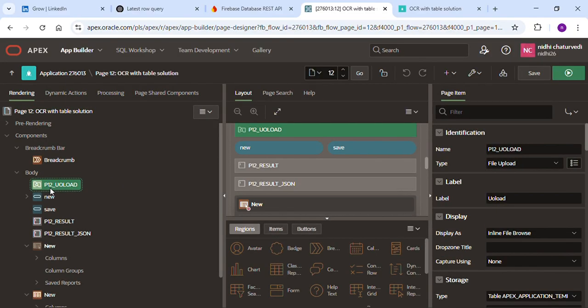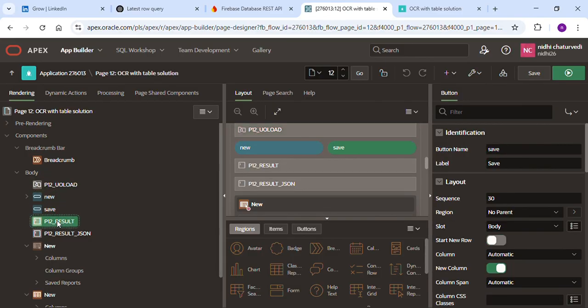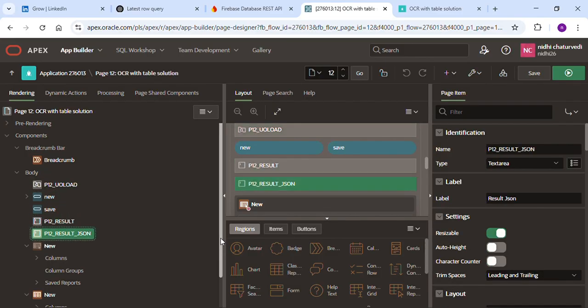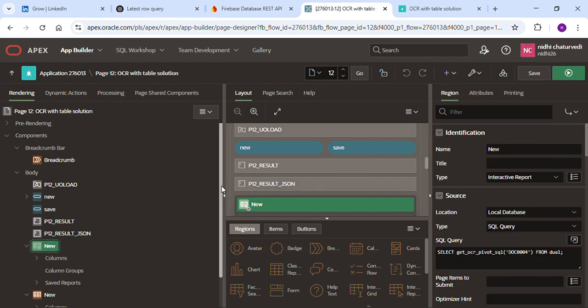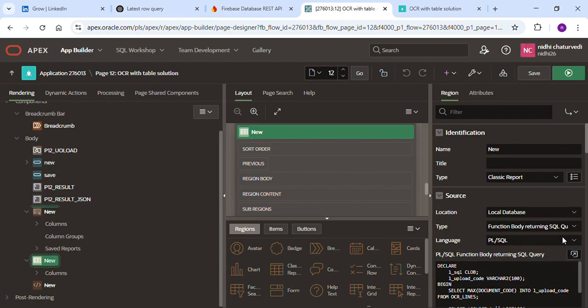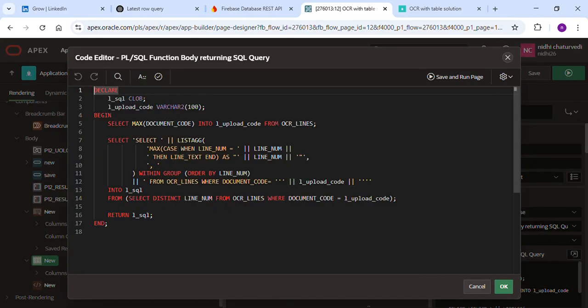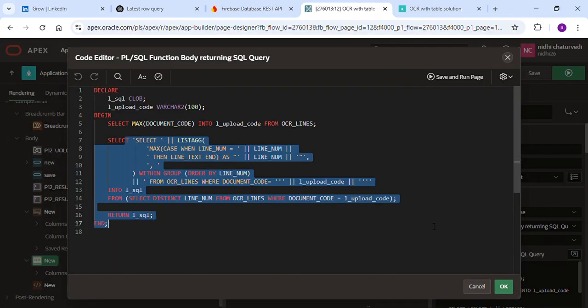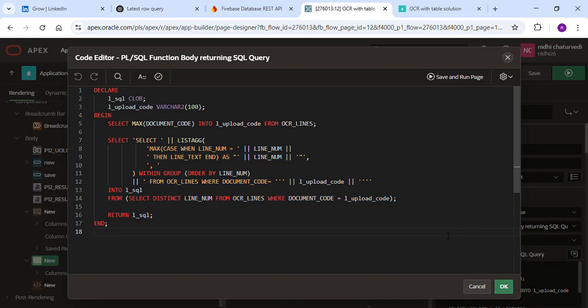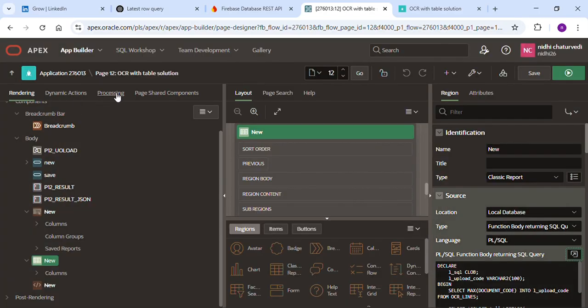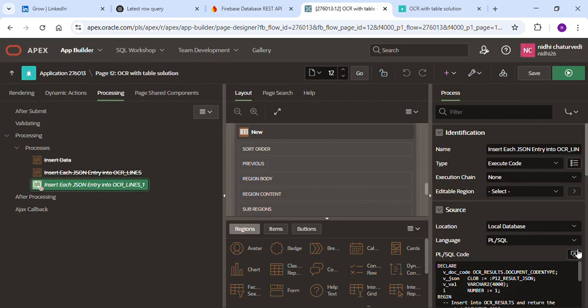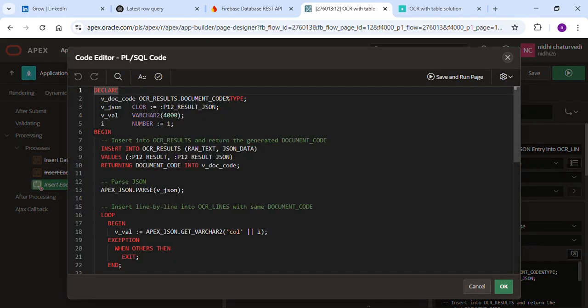So these are my items, components, whatever I used. This is my table to show the data here. Okay, and this is the processing. When I click on the save, the OCR data is inserting here.